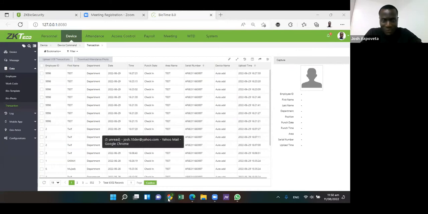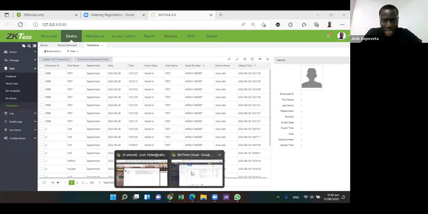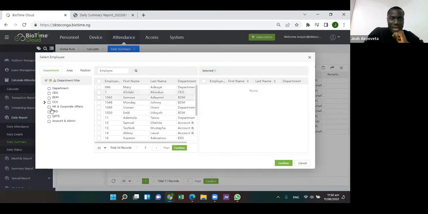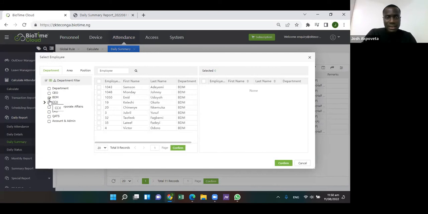So if I was picking for people in a whole department, what I would do is click on this drop down on employee, right? If I want to do it at departmental level, I will click on department. And you see, it's bringing only the names of those who are in the BDM department. If I want to pick for all departments, what I need to do is just click on all.